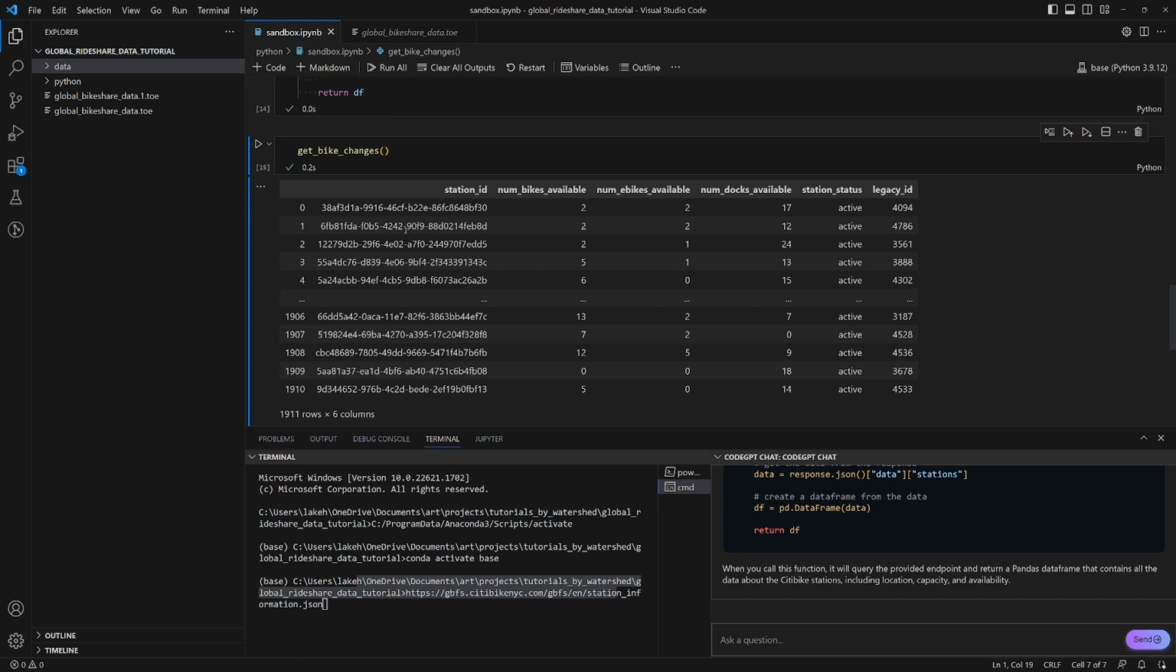And now we can see our station ID and all of the information that we're grabbing. So whether it's active, how many bikes are available, how many e-bikes are available, and how many docks are available. Now, this is just a point in time, so it doesn't actually tell us starts and stops.